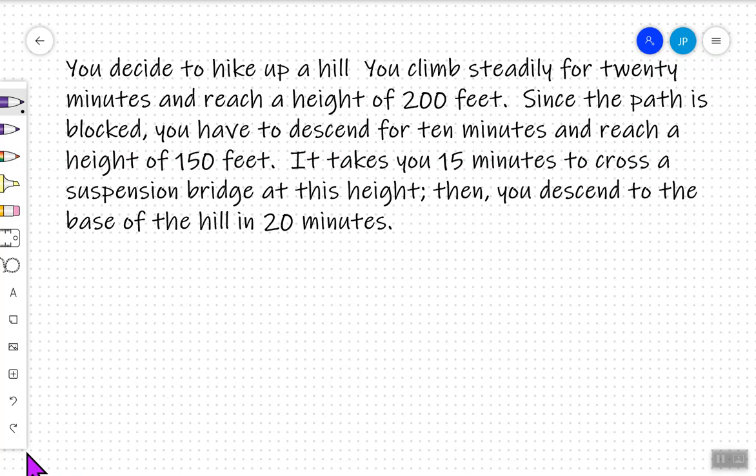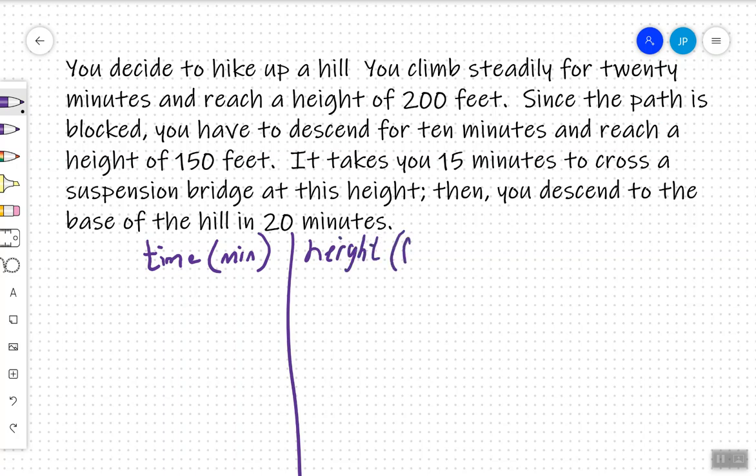Okay, so if you've read it, you're going to start hiking up a hill. So we have something called time. It's how much time in minutes takes us for a hike. And the second thing we have is the height in feet. All right, so we're ready to go. So we start at the base of the hill with no time has expired, and we are 0 feet high. So this is what you could cross out.